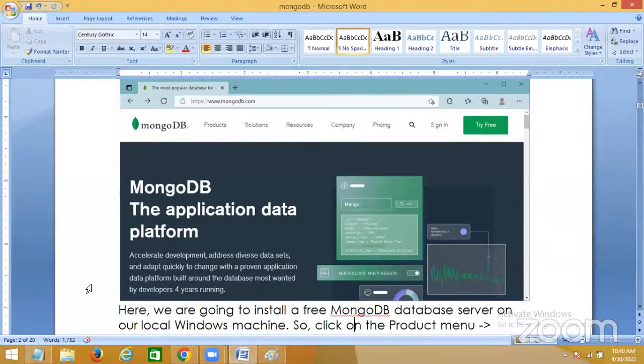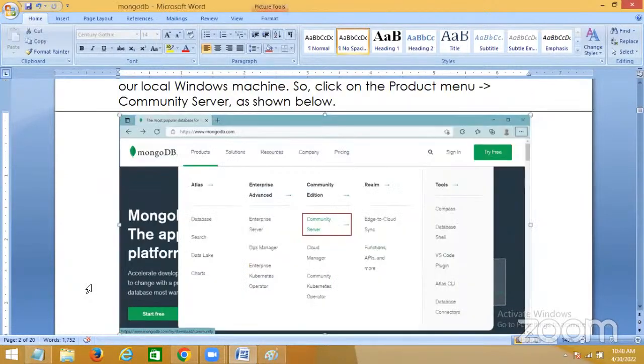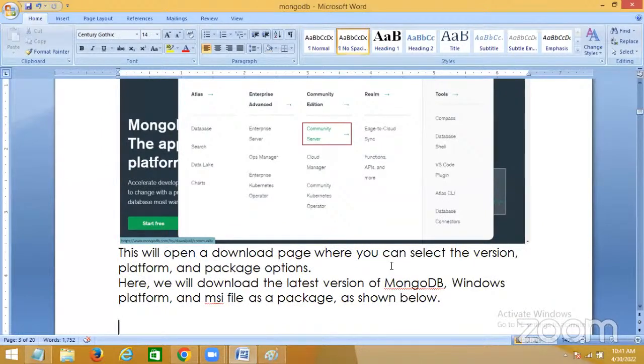So here we are going to install the free MongoDB database server on our local Windows machine. Click on the Products menu, go to Community Server and select it. I put all the steps here. Once you select the Community Server, it will open a download page where you can select the version, platform and package options. Here we'll download the latest version of MongoDB for the Windows platform and MSI. MSI is like a Microsoft Installer file package.